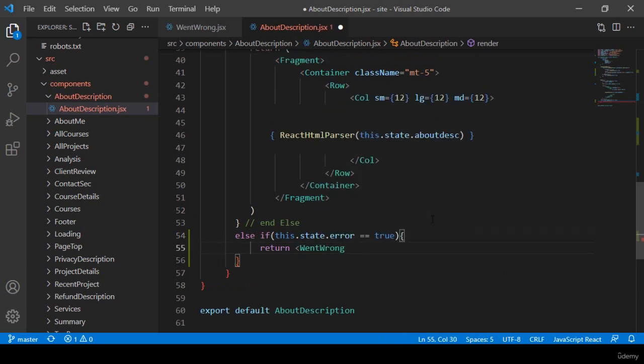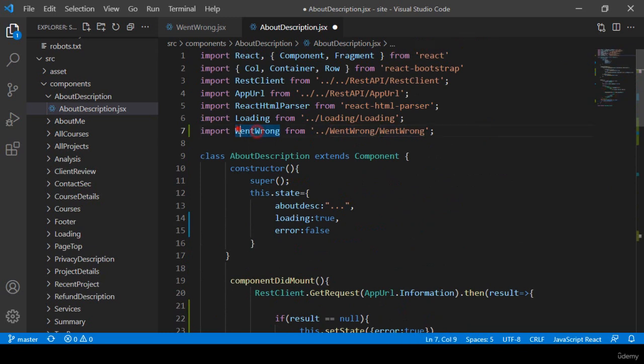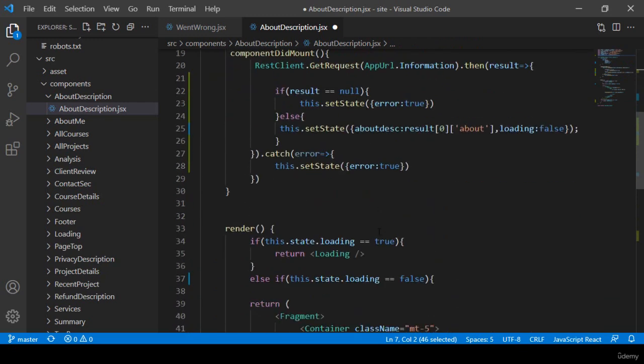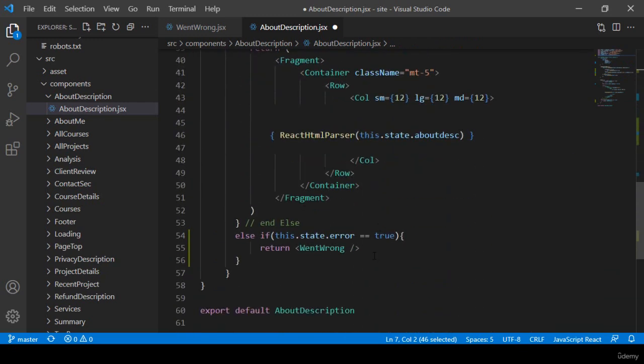So now I simply loaded this WentWrong in here. When you press it, automatically it will be loaded. You can see there's the import WentWrong from our WentWrong, so automatically it's imported. That means we imported this component as WentWrong, right? So here I simply load it in that particular position, and better I put that note as an if for error. So I simply load it.